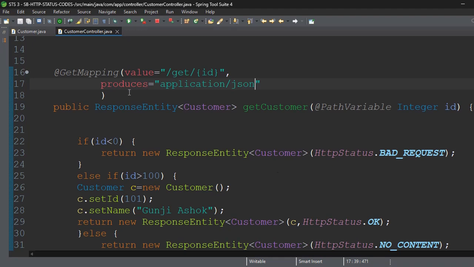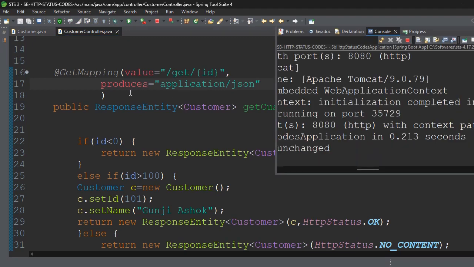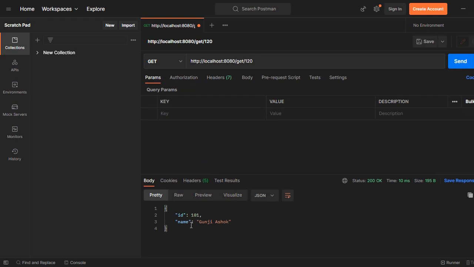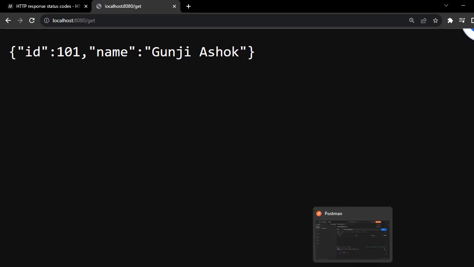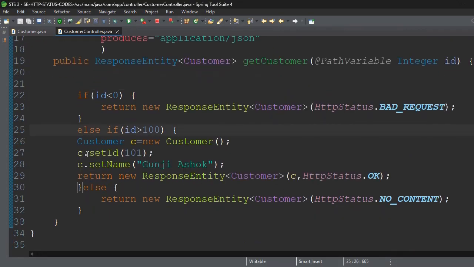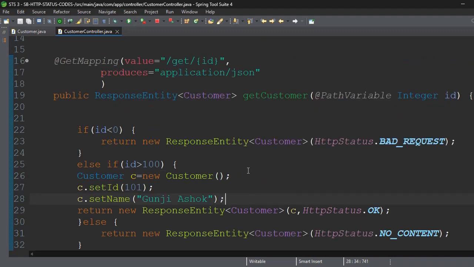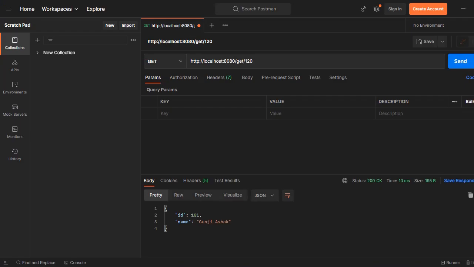Okay, produces means in which format it is. By default it will generate JSON format. Here it is a Java object. By default it will convert the Java object to a JSON object by using the message converters available in Spring Boot. With that, the message converters will convert the Java object to JSON format.